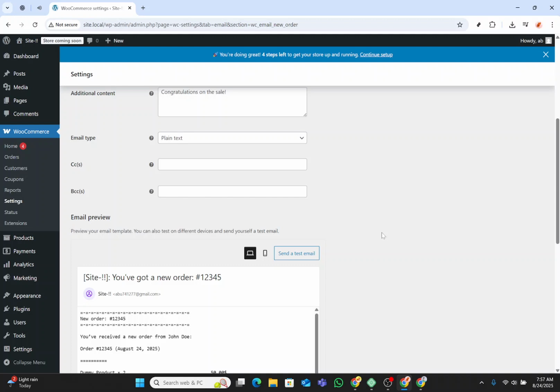So there you have it, a fast and easy method to test your WooCommerce emails. With this knowledge, you can now ensure your communication is consistently polished and effective.